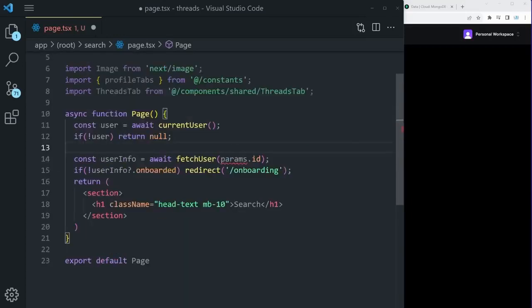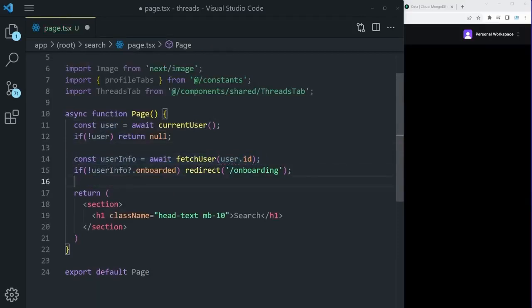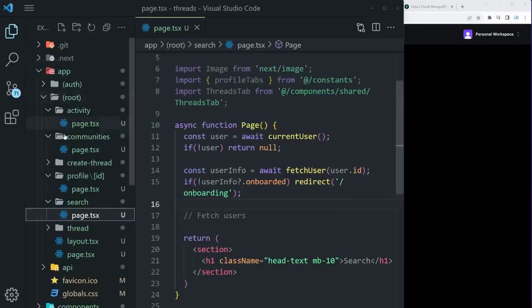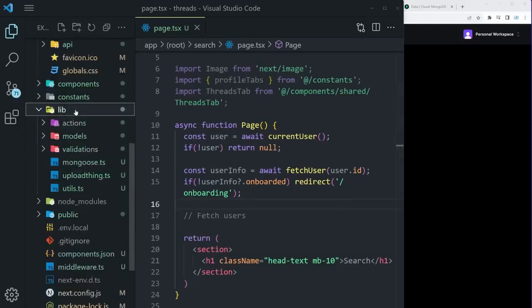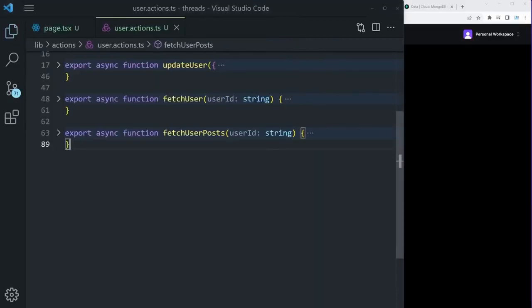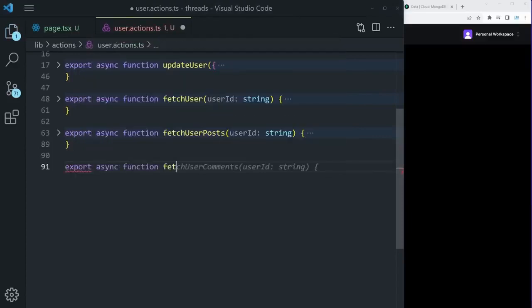But we do need general stuff like getting the user and then fetching that user data to check whether they have been onboarded. Now, with that said, we'll have to create an additional function, which is to fetch all the users. So we can write that down, fetchUsers. And of course, this is another action within our lib actions, user actions. So let's get started with creating the fetchUsers right here by saying export async function fetchUsers.